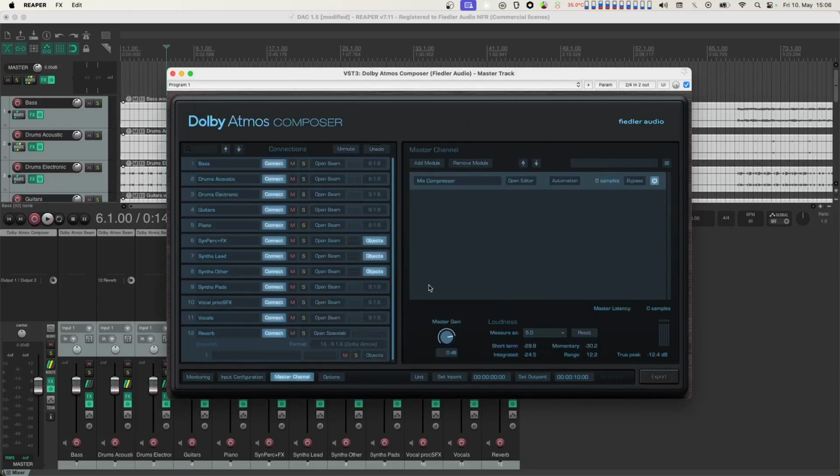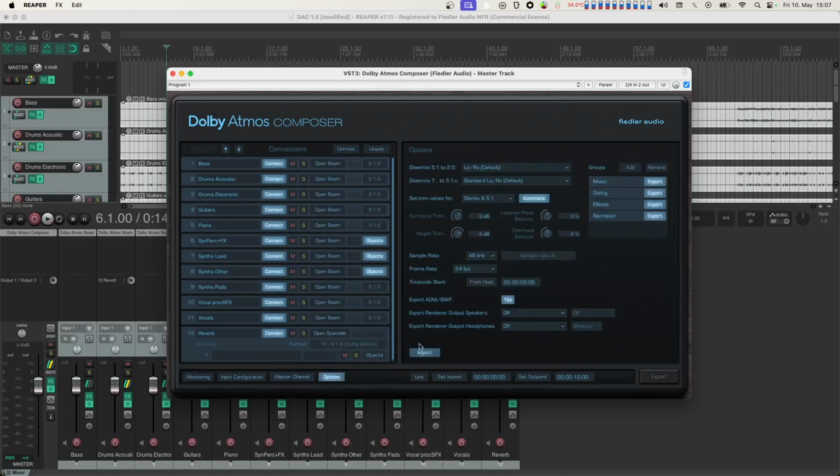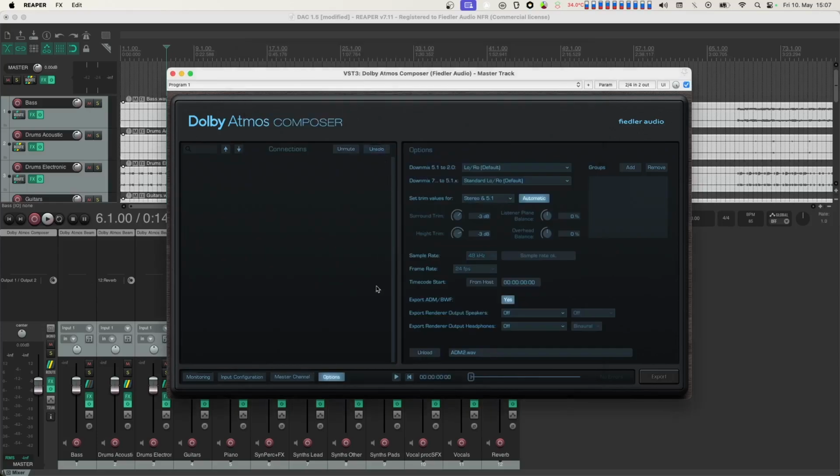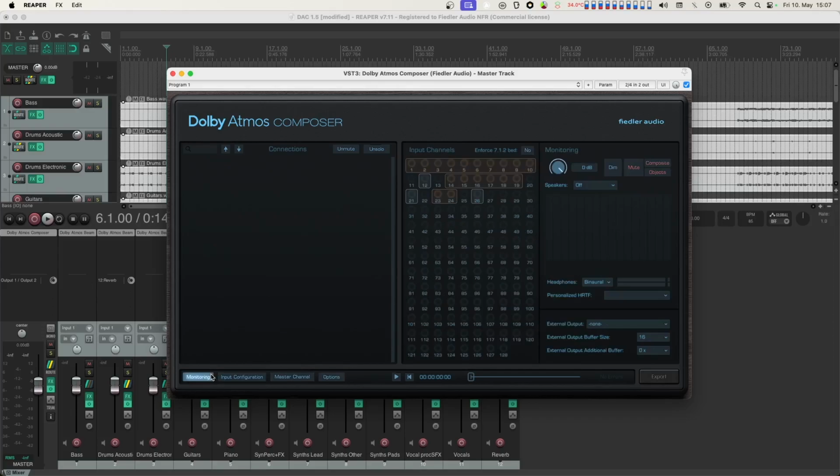On the top of the master channel, we find the buttons for removing and reordering modules, as well as the presets section. Here you can save and load entire module chains, and this can really speed up your workflow. Now let's load an ADM BWF file. When we check the monitoring page, we can see that there are several beds and objects.